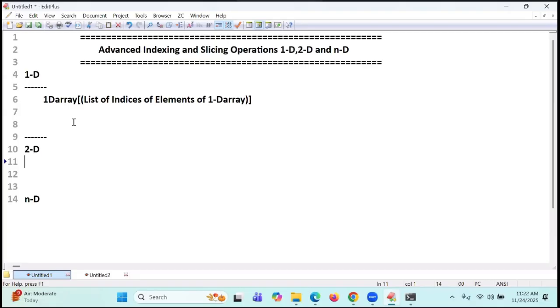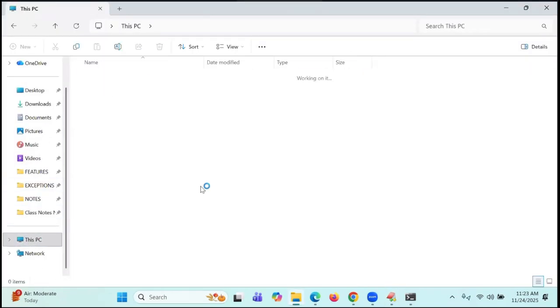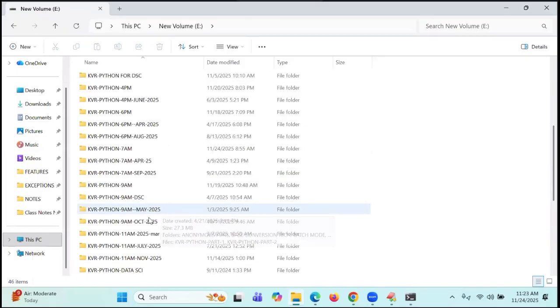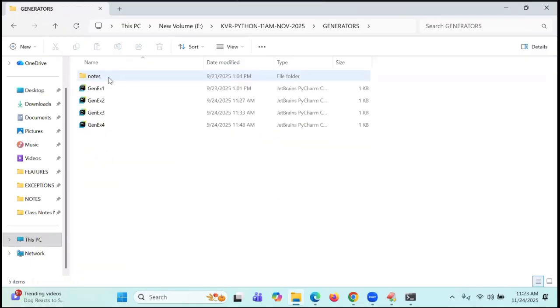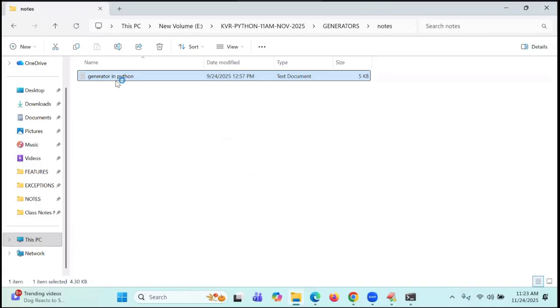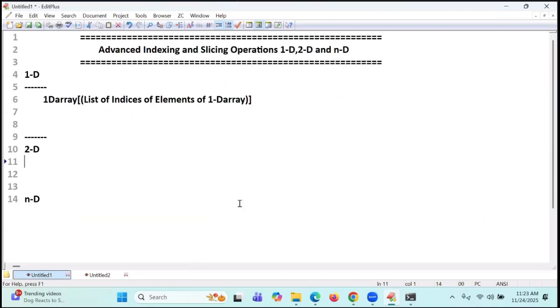Gaurav. Good morning, sir. What happened, sir? Is there no generator? Python contains generator. Okay. Python concept contains generator. The generator concept I already said. Gaurav, was the generator concept explained or not? Explained already in the regular class, Gaurav. Python explained generator. Again you are asking whether the generator is there or not.